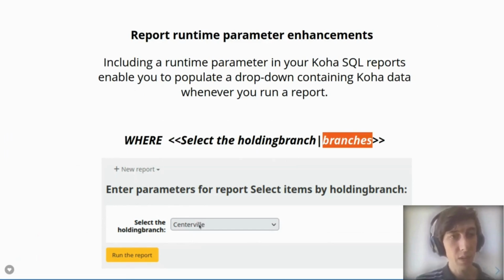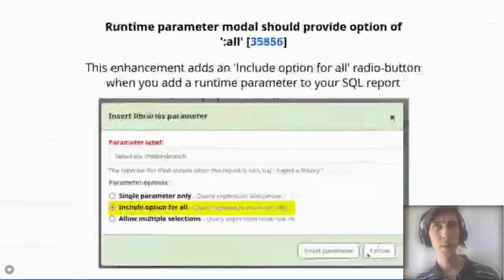So now the drop-down can have All as an option. So rather than, for my report here, selecting items by holding branch, if I have 10 branches, running this report 10 times, choosing a different drop-down option every single time, that's going to take me a really long time to get my results, and then I'll have to collate everything together manually.